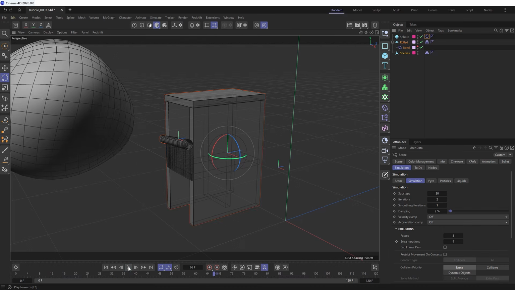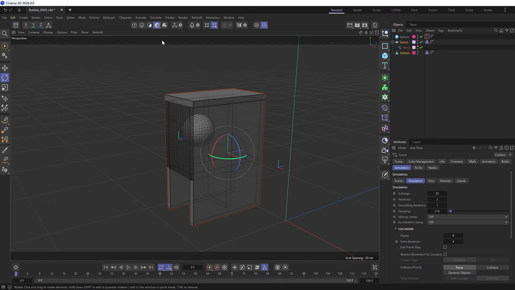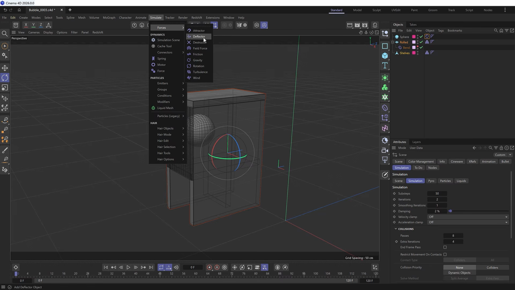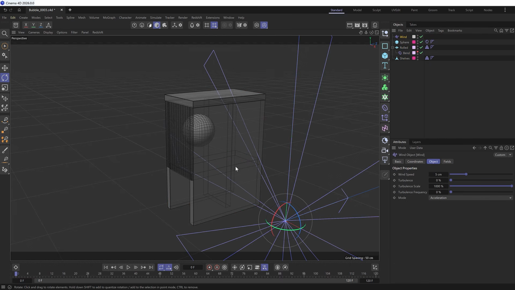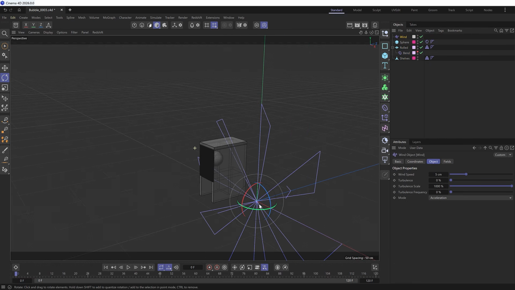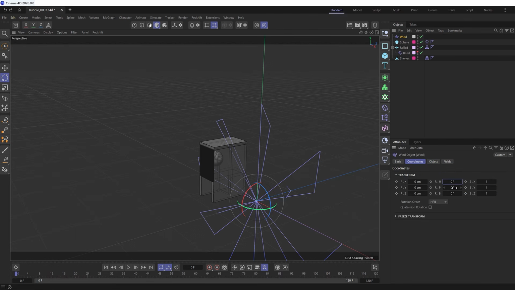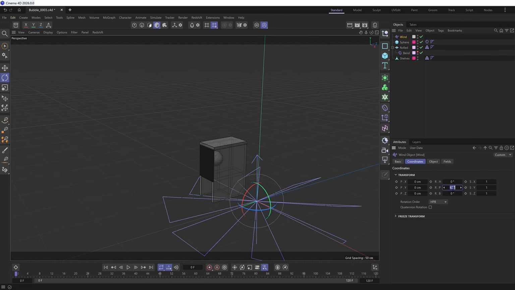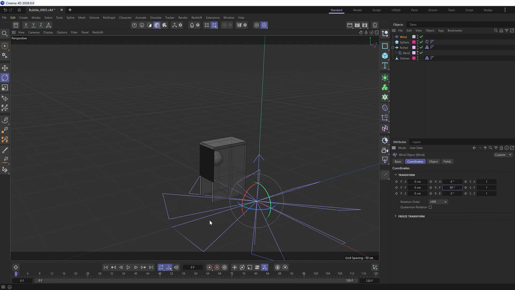So we're nearly there. But I don't want it to float off this way. I want it to go straight up. So let's go to our forces again. And we'll use another wind force. And if I zoom out a tad here, you can see the wind is facing backward. So all we need to do is rotate it this way, 90 degrees. And try that.